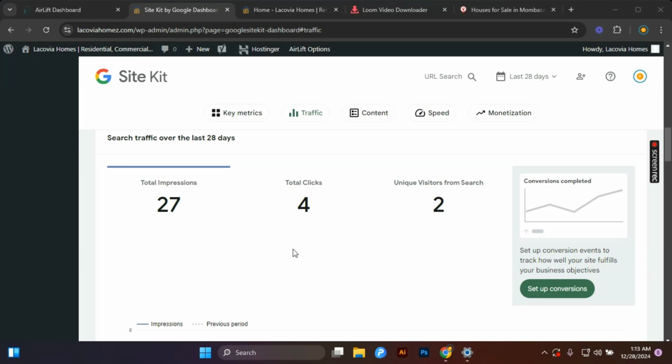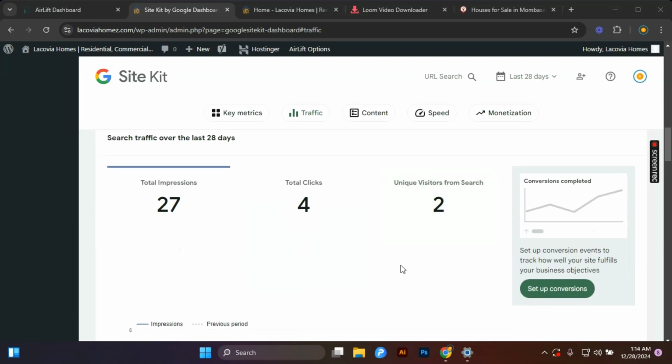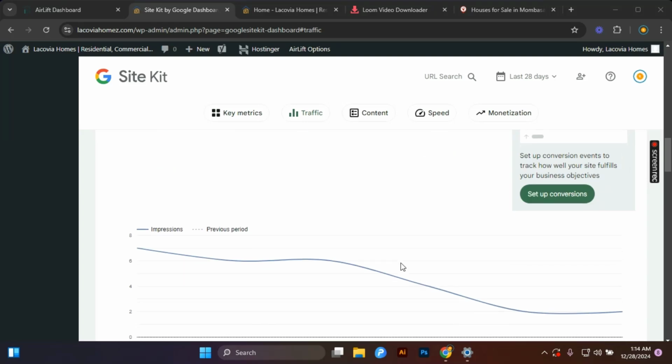The total impression is 27. Total clicks are 44. Then there are unique visitors from the search, those who searched for convenient homes in Kilifi or wherever, and then they were shown our website. So this means that we are really going on well.